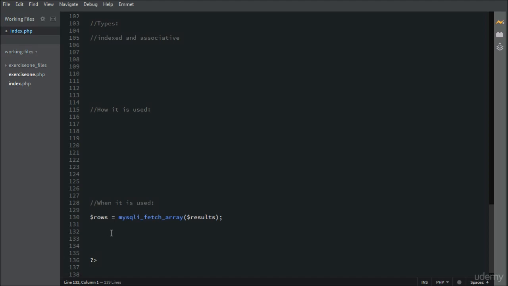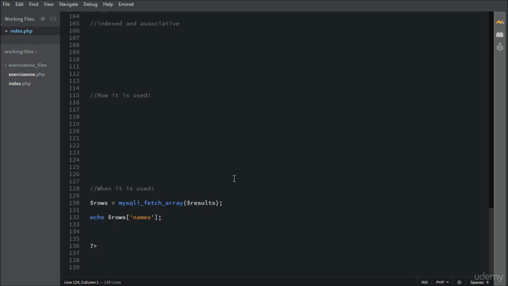So for example, if you want to show or echo the names of the users in your database table, you would say something like echo $rows, then you put your square brace, then you probably say names, and this will show you all the names inside this variable. So this is a typical way of how an associative array is being used. It comes in handy. So I want you guys to really understand it.